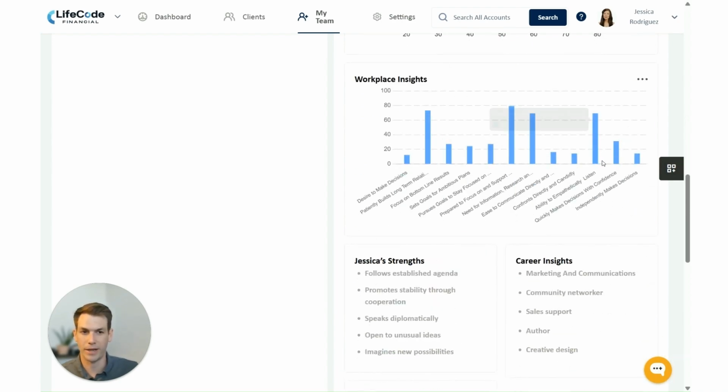Behind the scenes, we're doing a lot of math. As you can see, everything is numbers based. We have population percentage weighting for almost every single insight. So you can see here, one of the top strengths of Jessica is that she has a strong drive to be prepared to focus on and support innovation at 79%.